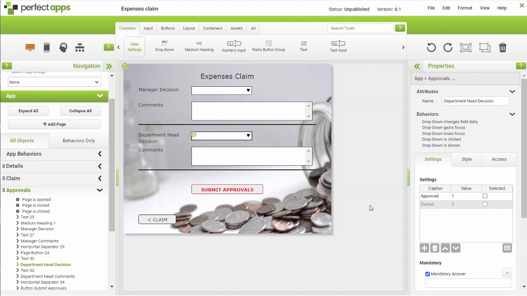We can use different combinations of methods to manage mandatory fields. In this example, we would specify that the comments fields are only required if the manager or department head denies the request. This conditional mandatory logic could only be achieved using the Check Mandatory Behavior command.